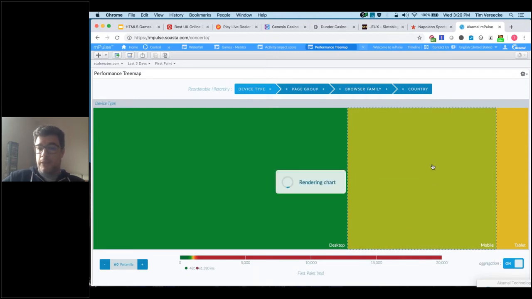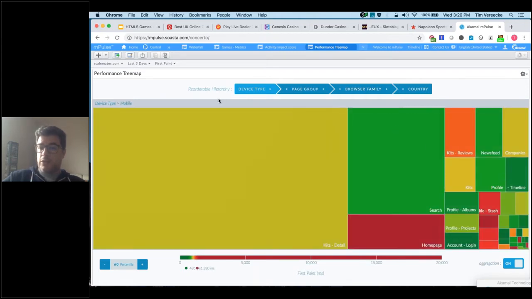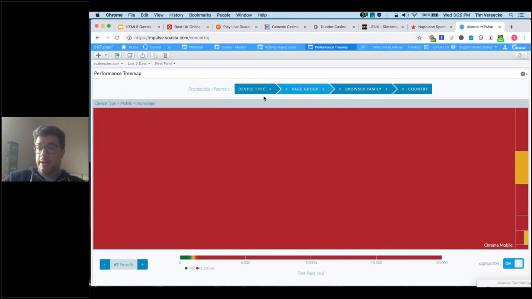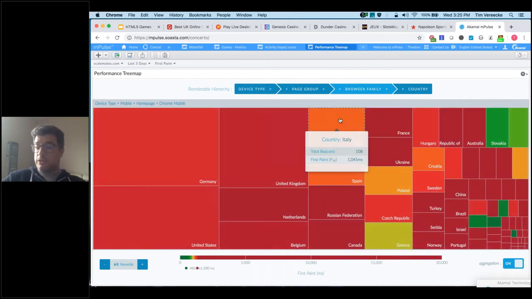So let's zoom in, drill down. So here you can, for example, see that on mobile, this game is red while this game is green. And let's validate why this game is red. We click on it. We see straight away that it's not a browser specific issue. So on Chrome Mobile and on all the others, it seems to be red. Even if, let's zoom in further, it's also not country related, although some countries seem to be green. In general, we see that it's red. So that's a first indication.